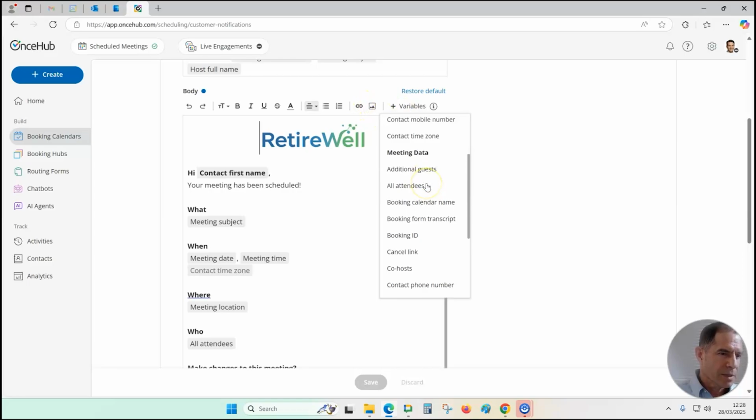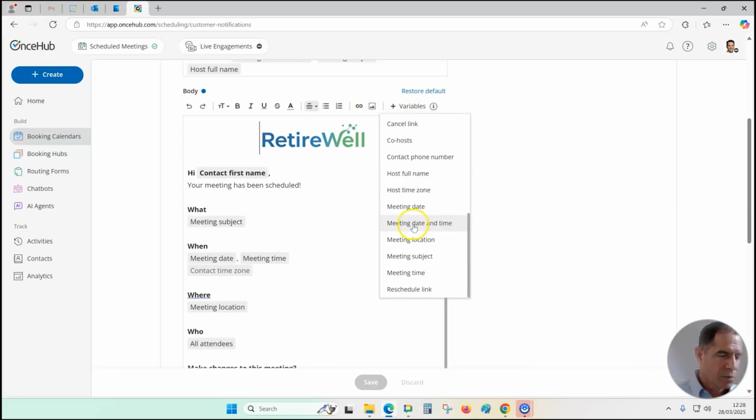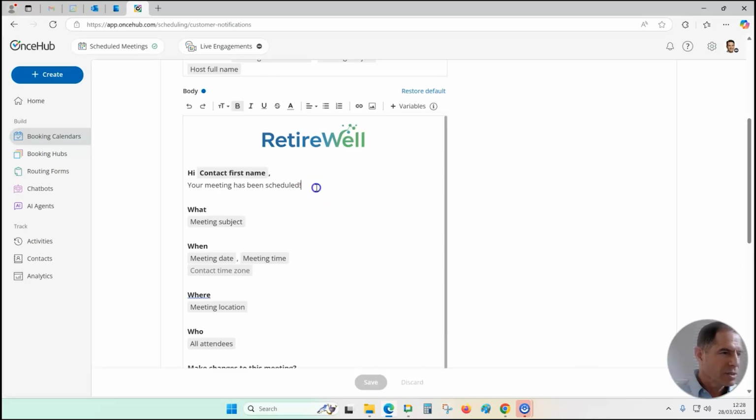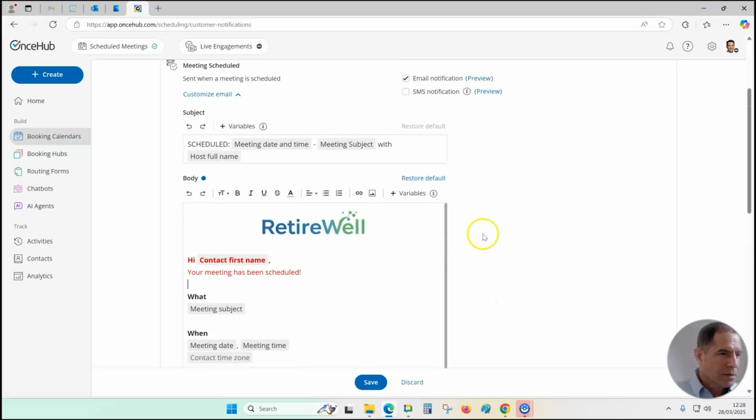You can see all the variables. These variables are going to get inputs when the booking is made. And I can make any change here. For example, if I want this text to be red, I can highlight it and make it red. That's not a problem. Anything can be done here.